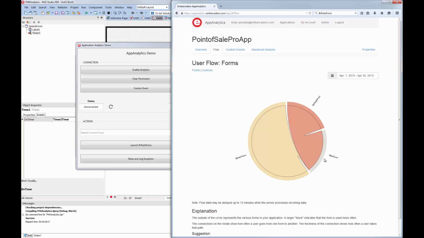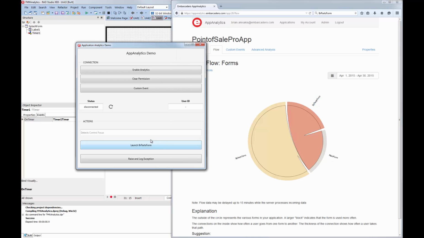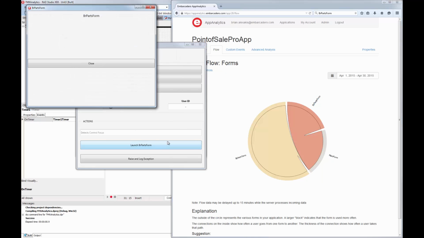Now there's a third form here as well that gets accessed from the main form, and if I look here, I can see that it's this BR parts form, which correlates to this window here. So each time that I click this button, it fires up yet a new form, and that event is captured by this arch right here. We're transitioning from the main form to the parts form.